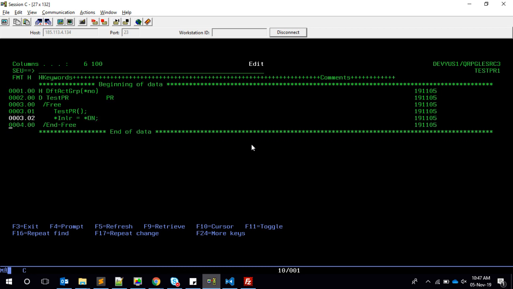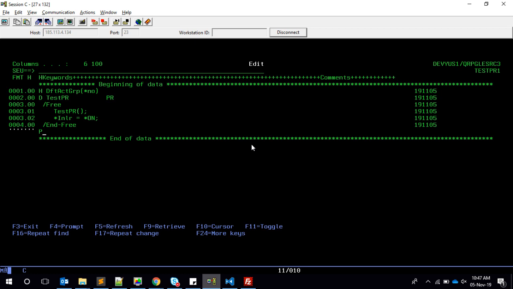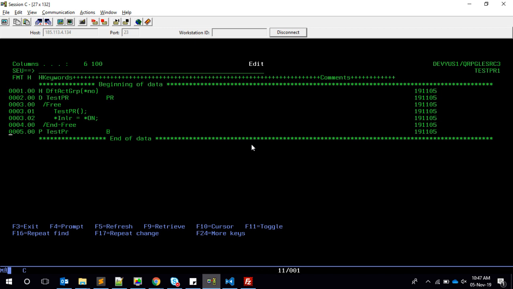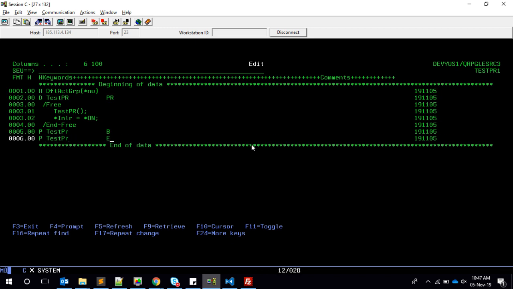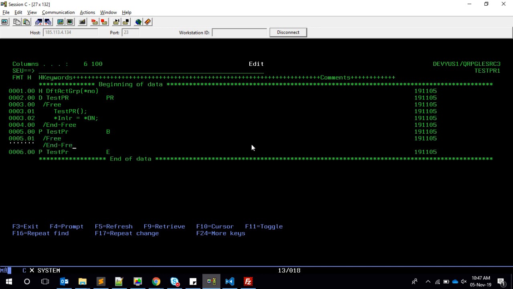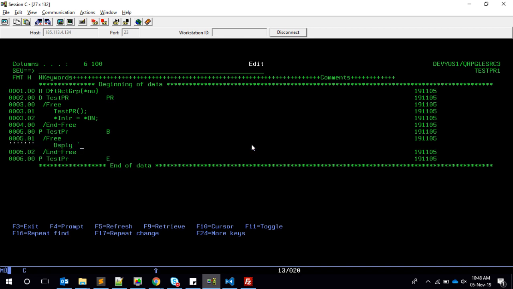So we are just calling the PR, but we need to create the PR, right? So it will be a PSPEC, and we'll say TESTPR, and we say begin. Then we'll say end. Inside, if you don't have any parameters, you can just start the free form and end free. And here you do whatever you want, so display 'inside test PR'. So this small program declares a procedure and calls the procedure, and we also have the procedure definition inside the same program.